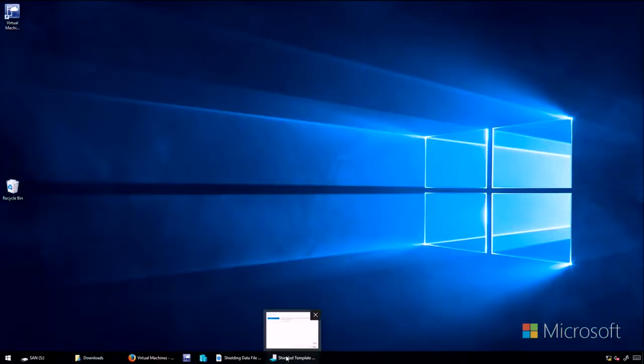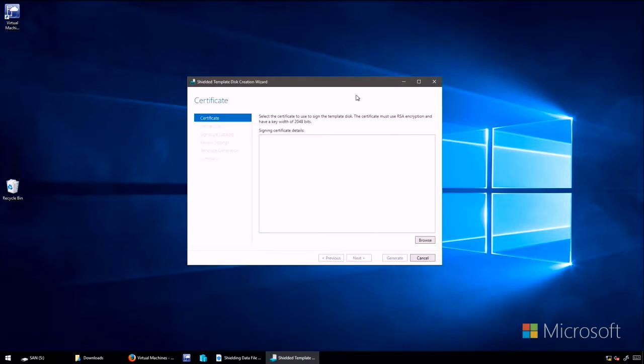Great. So now I'm signed on to an admin workstation. This isn't the Host Guardian service or a guarded host. This is just a standard Windows 10 machine that we've installed the Remote Server Administration Tools on. And I've now opened the shielded template disk creation wizard. This comes with RSAT, and it helps us create that signed template disk.